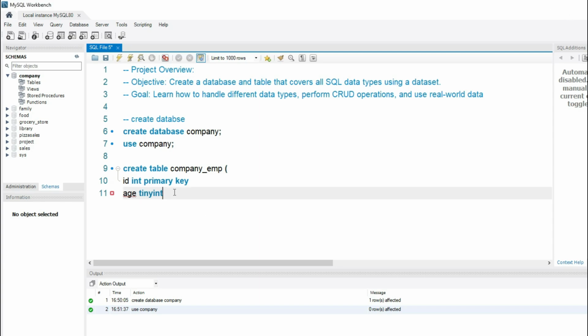Why have I taken this tiny int? Because we know that age is a very small number, so why waste our unnecessary GBs, right? Tiny int will take only 1 GB. If you have any doubt regarding any data type concept, please go through my previous video. The link is given in the description box so that you will get clear knowledge about the data types.